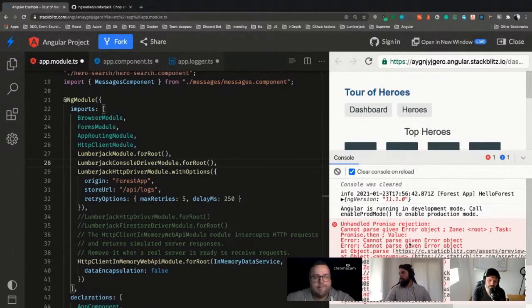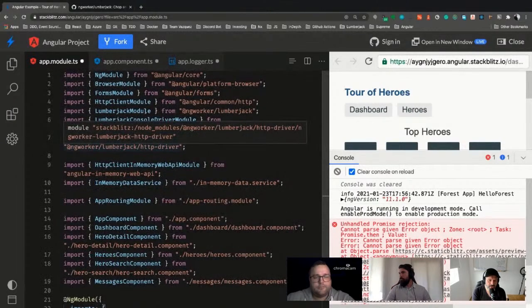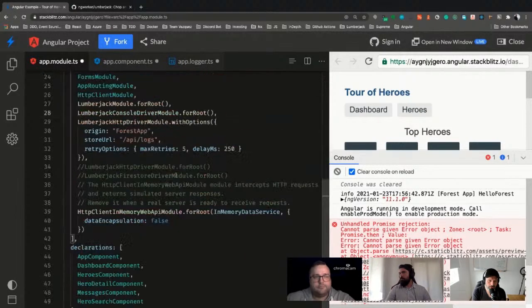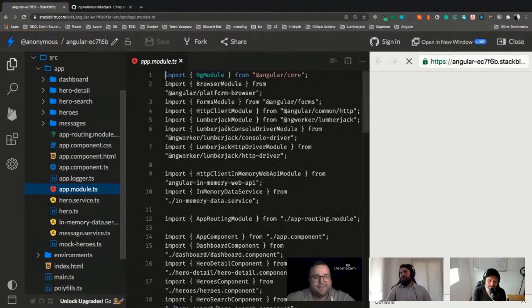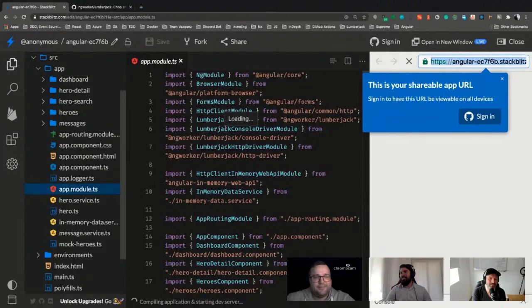I think there's some error here and I'm trying to figure out what's going on. Sometimes it helps to just hit save and refresh real quick. But I'm not sure, you're not signed in, so I don't want to lose your project. What did I do? What did I do? Oh no, it's there.